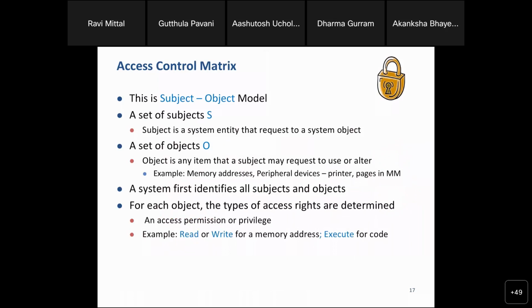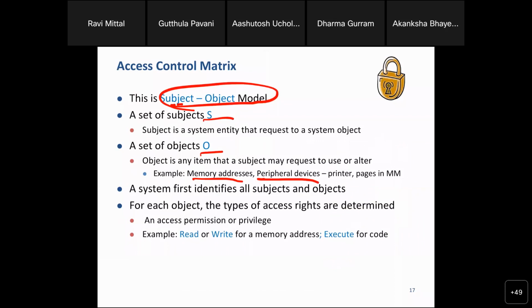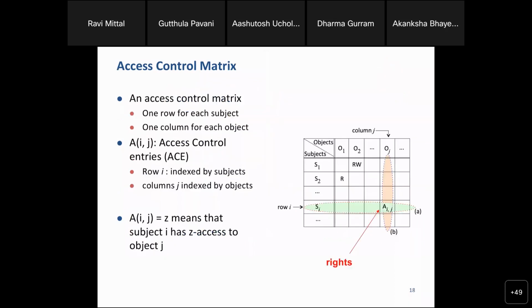This is also called the subject-object model. There is a set of subjects and a set of objects. Objects would be memory addresses, peripheral devices, and so on, right? And then access rights could be read, write, or execute. So now we can have a data structure for this, and it's called the access control matrix.